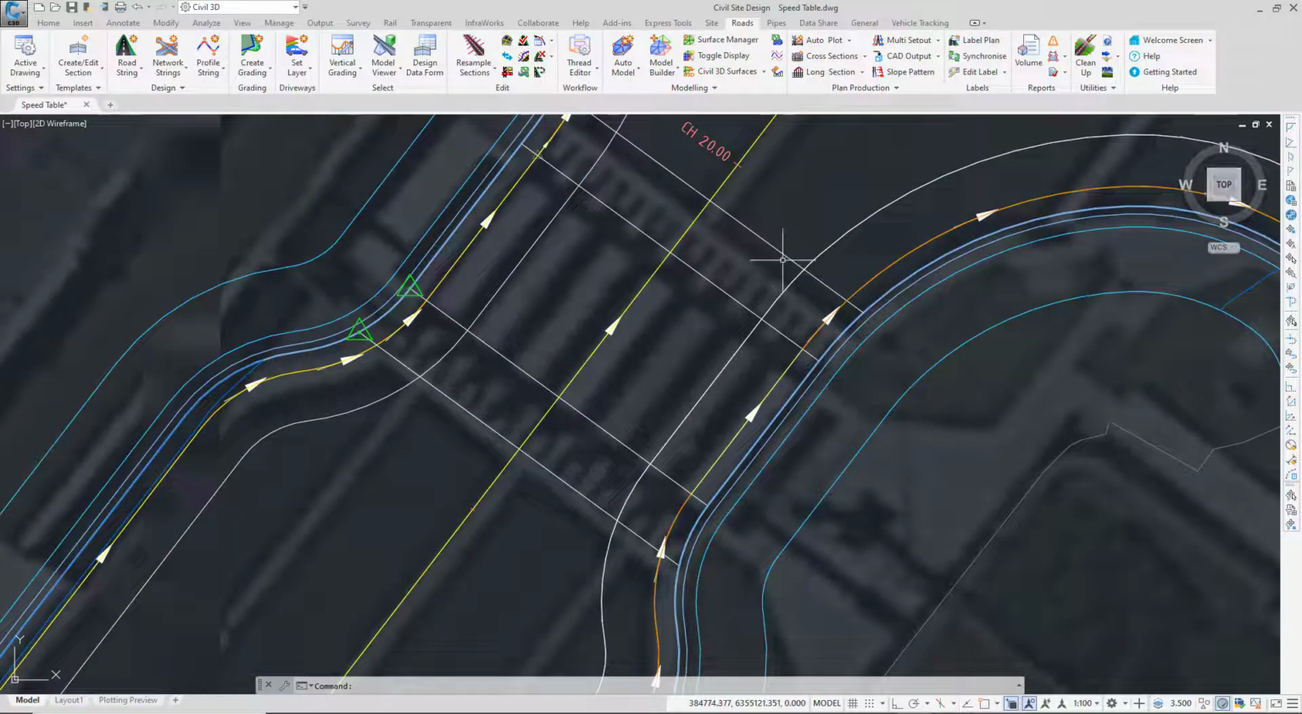Now we're going to fast forward to the other two grading strings having been created and look at creating a model from them.